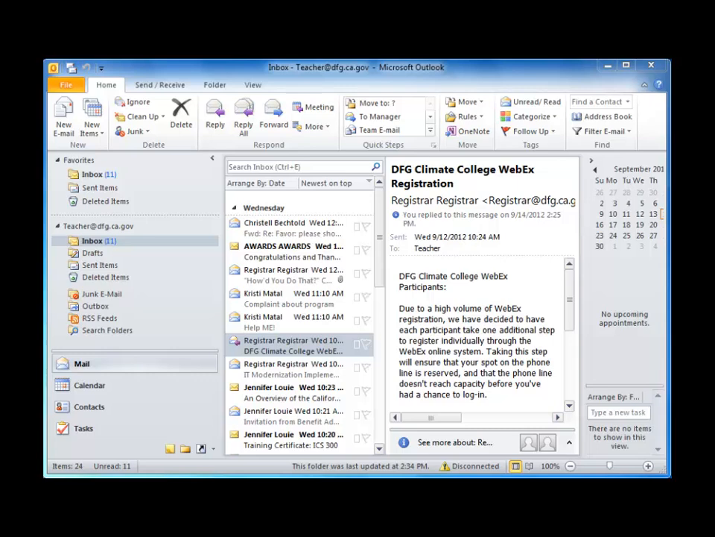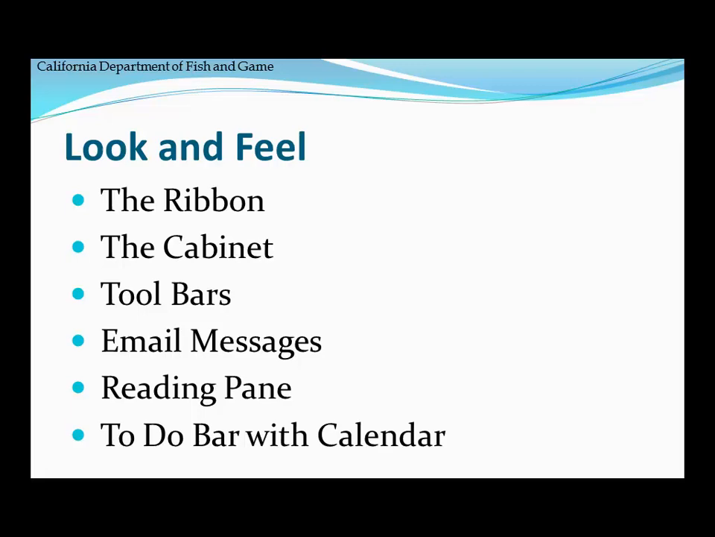You are strongly encouraged to explore and click on the various functions. You'll likely find tools and functions that you were previously unaware of, as they may save you lots of time and effort. In this section, I will highlight the major parts of Microsoft Outlook 2010.